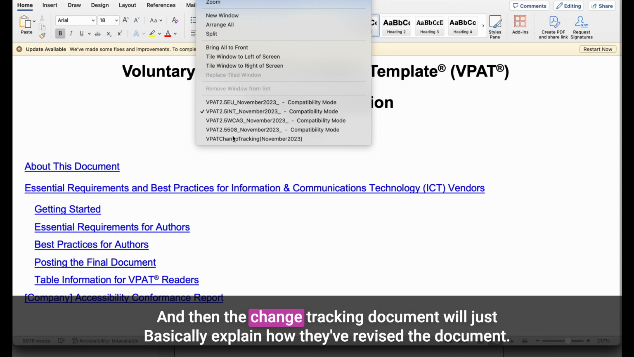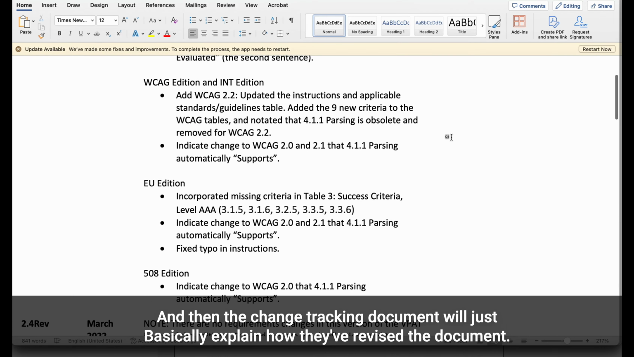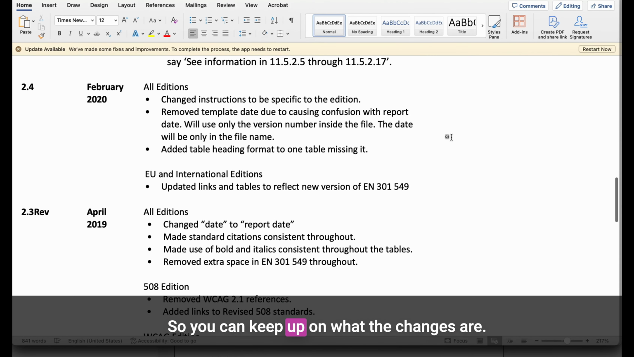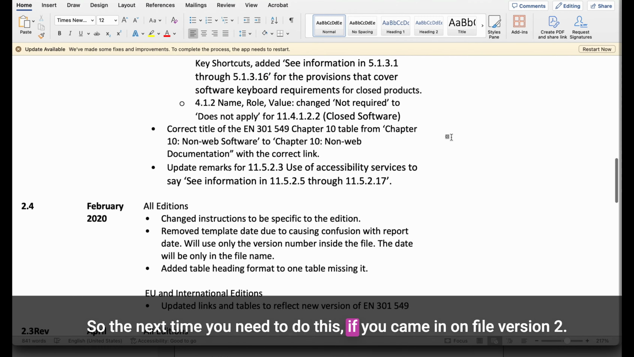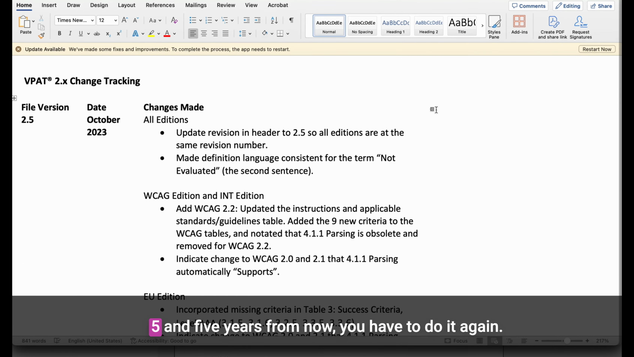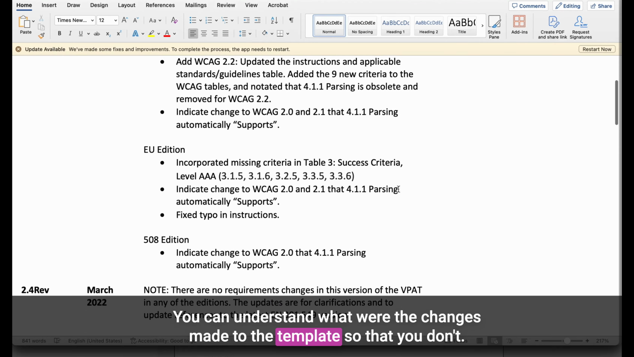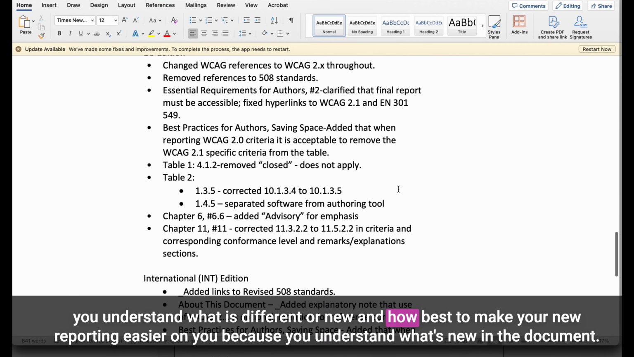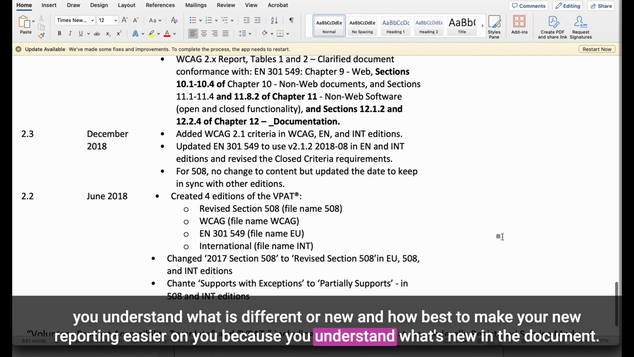And then the change tracking document will basically explain how they've revised the document so you can keep up on what the changes are. So the next time you need to do this, if you came in on file version 2.5 and 5 years from now you have to do it again, you can understand what were the changes made to the template so that you understand what is different or new and how best to make your new reporting easier on you because you understand what's new in the document.